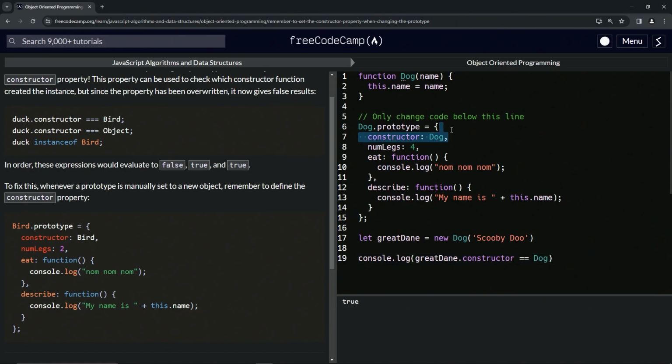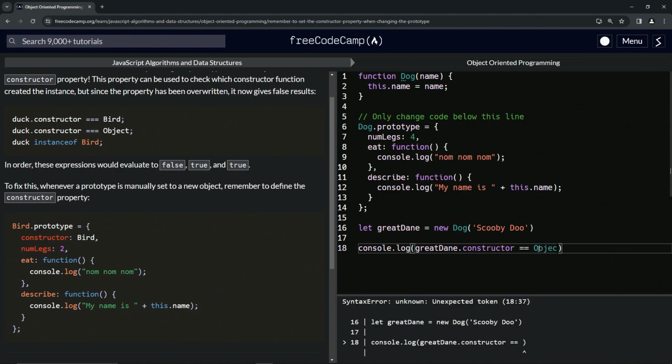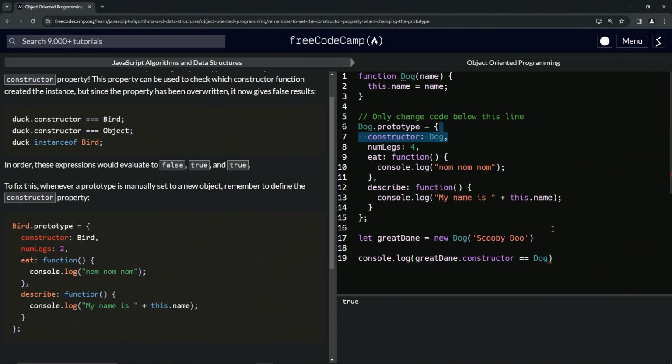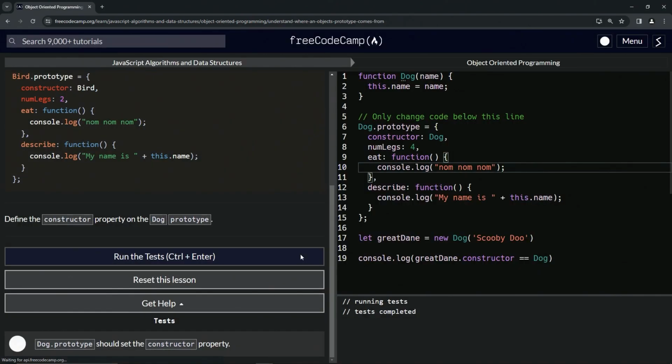And if we got rid of this, it would say false. All right. And if we put Object, it says true. So for whatever reason, it turns it into Object like that. So let's just bring it back to this so we can pass the test. Let's run the test. Looks good, and submit it.